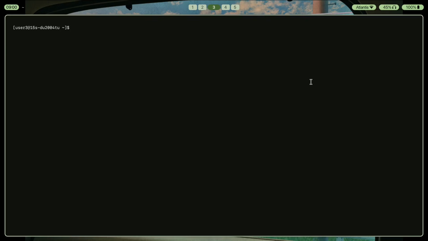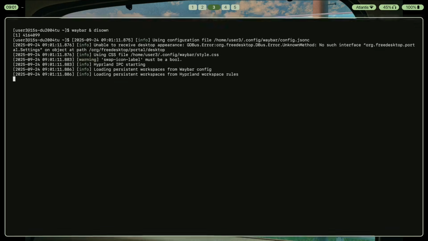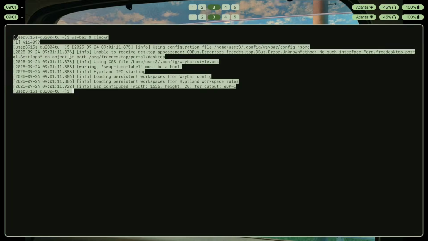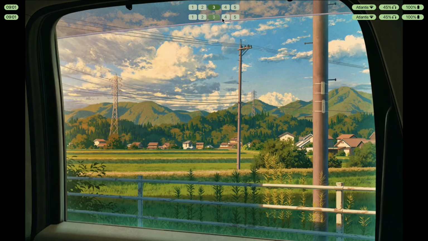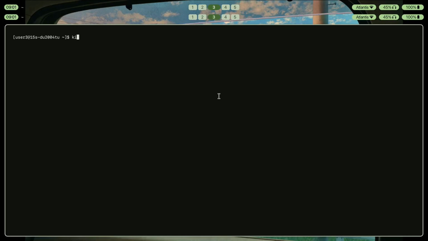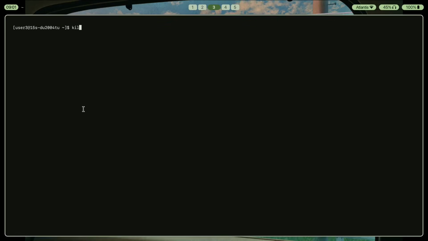Now, however, if I don't want that to happen, and instead I want the process to be detached from the terminal, what I'm going to do is type in Waybar, so basically the command name, ampersand disown. Now it's going to disown the process, and so I can kill this terminal completely without any issues. Right now, all I have to do is press Super R, the command that we set up earlier, in order to reload the bar, and all we get is 1 bar, right?